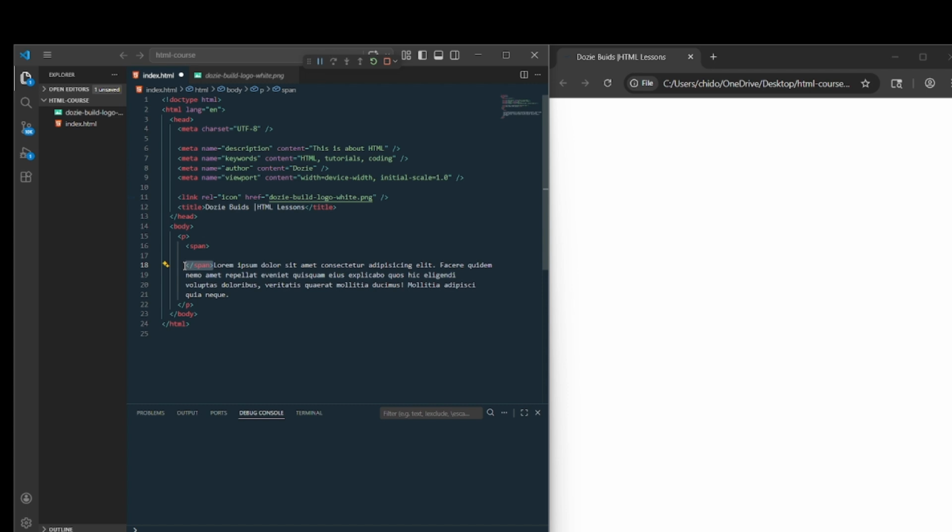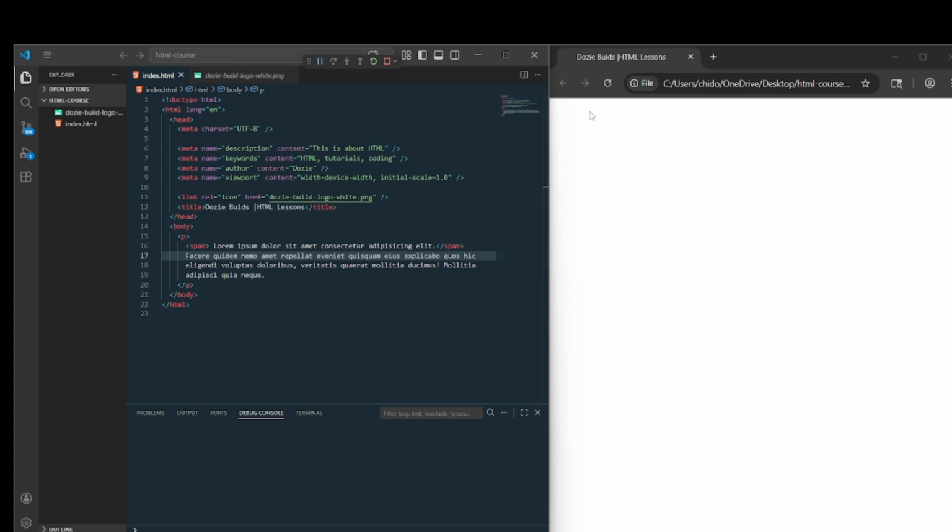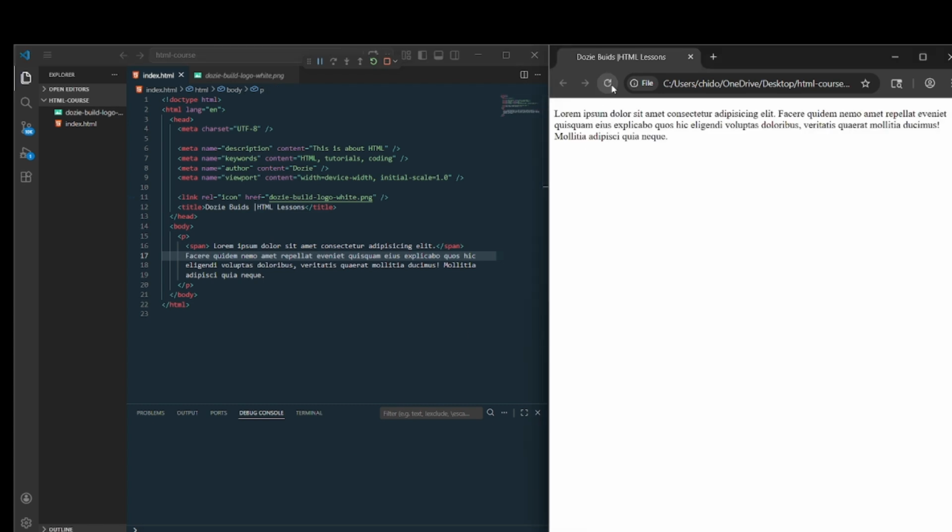Copy this, Ctrl C, then here, Ctrl V. Now we reload our web page. Right now, nothing changes. As you can see in our web page, nothing changes. Span tag doesn't do anything by itself. It just gives us control. Now let's actually style it. Let me show you how the span tag can be of great use for us.